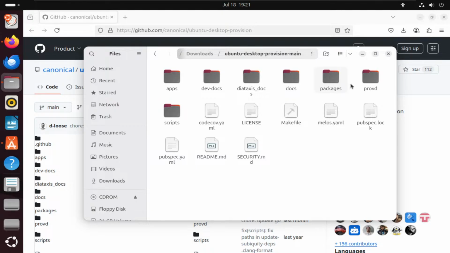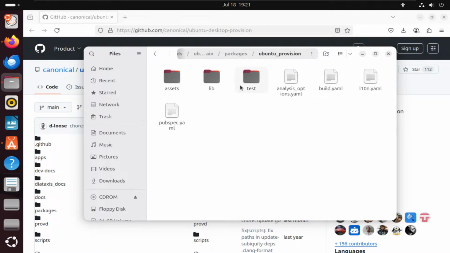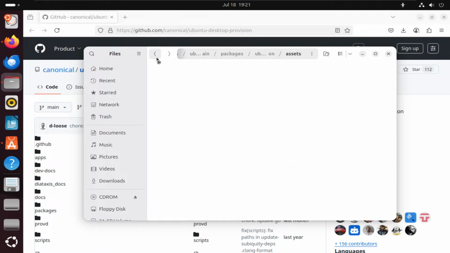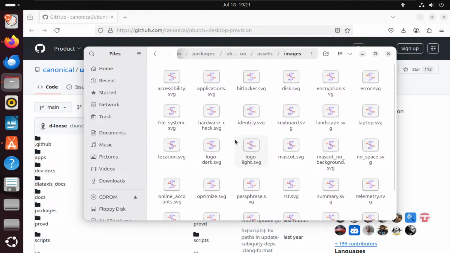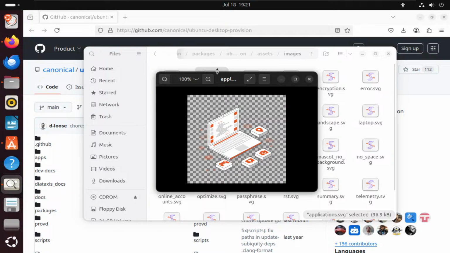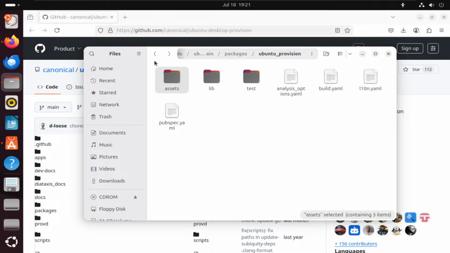But there's also a file folder called packages, provision, assets, images. Alright. See? Wait. Oh. Guys. I think. Oh wait, no, this is just other stuff. Never mind. I thought I just found it. Oh gosh.